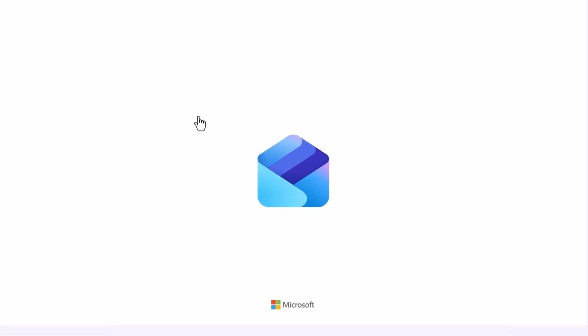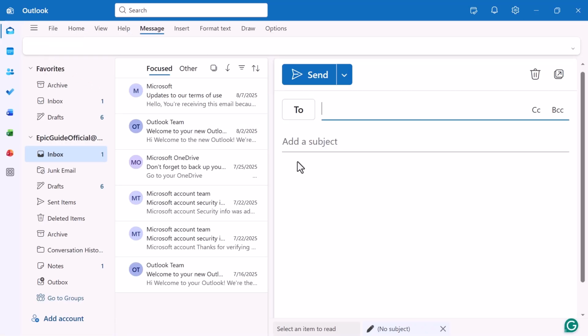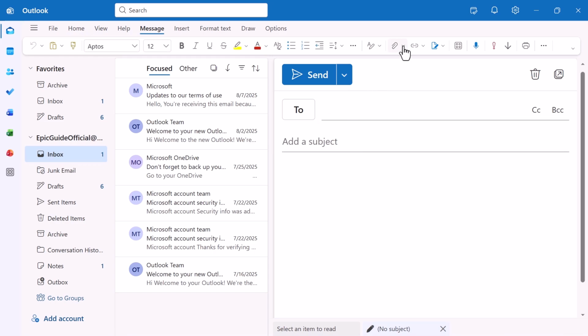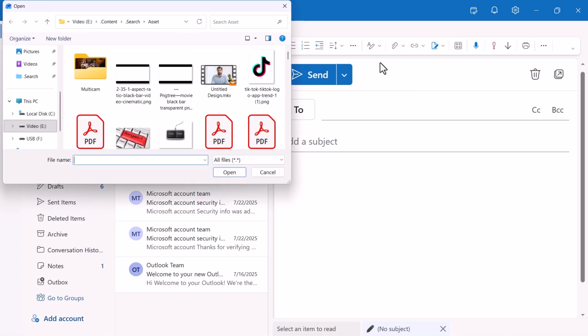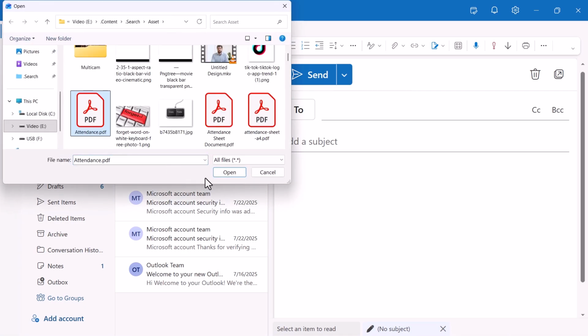First, open Outlook. Then click New Mail to start a message. Add your recipient and subject. Next, click the Attach drop-down menu, then choose Browse. If you choose a small file, it will attach immediately.